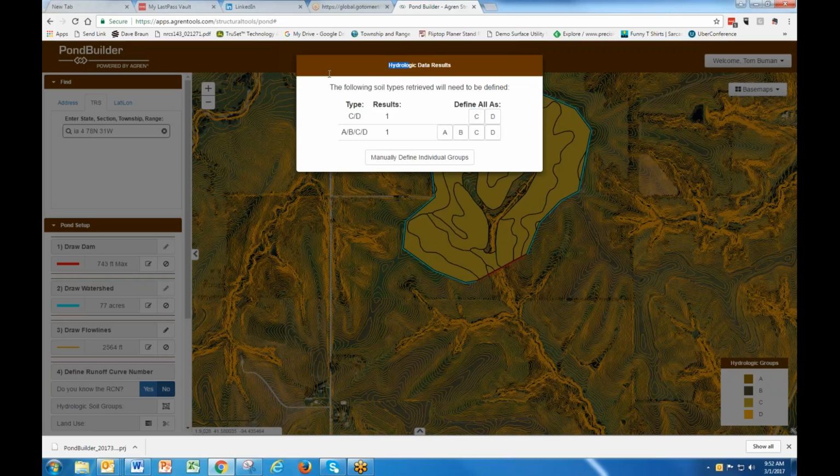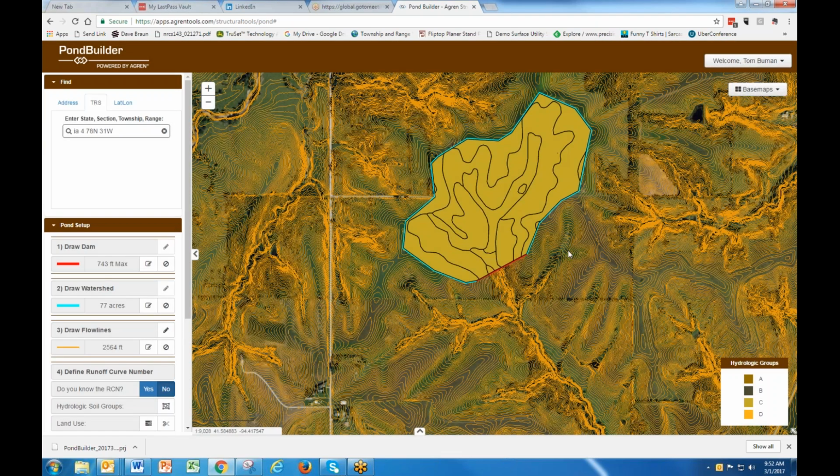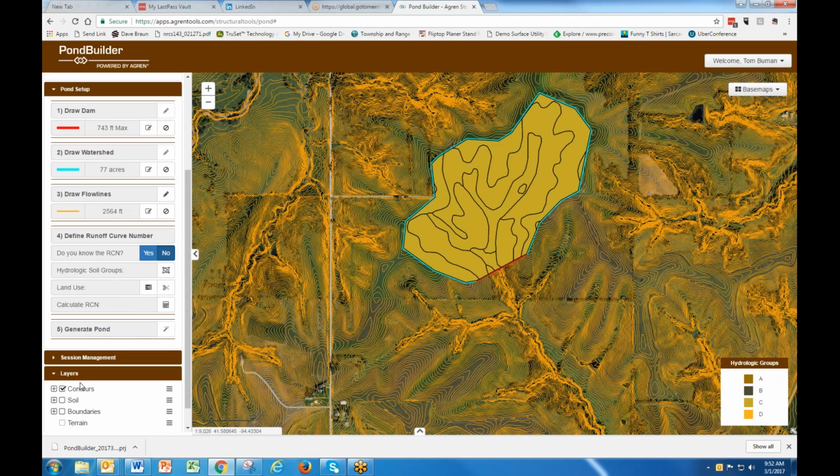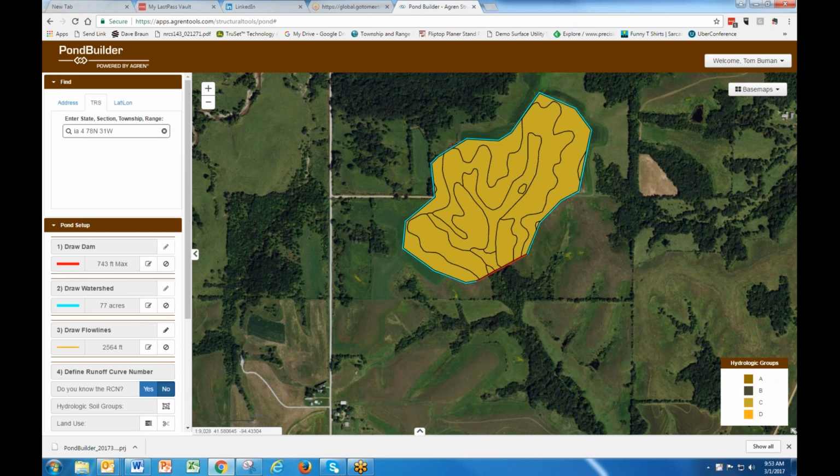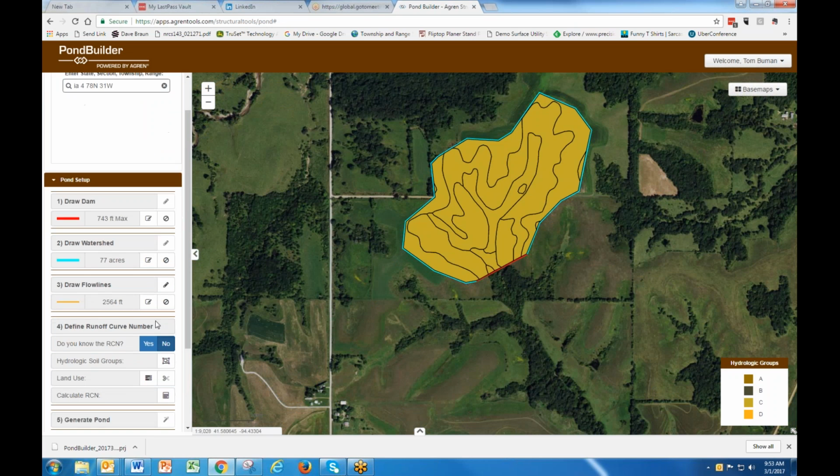All right, so almost the entire watershed is delineated here as C, but there are a couple spots that I need to make a choice on. I'm going to call these spots both C, and I'm going to apply it to the whole watershed. It becomes C. I'm going to go ahead and turn off my contour lines because I don't need those anymore.